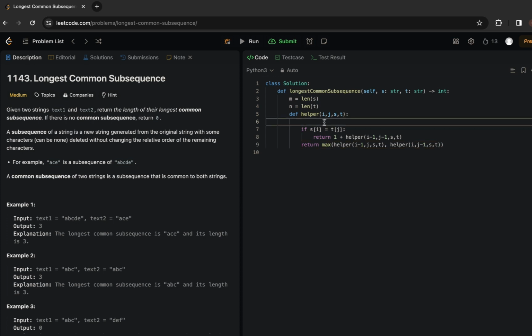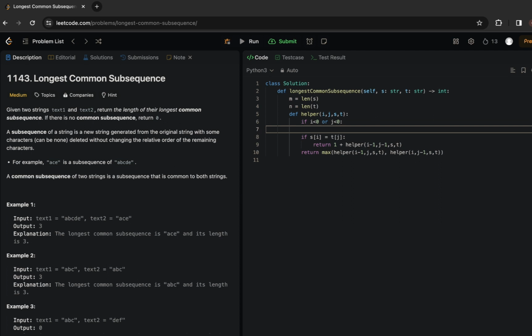Now, what is our base condition? The base condition is that if i is less than 0, or the first index moves outside, or j moves outside, as in the second index moves outside, it means that we can't compare it with any element. So we will directly return 0.